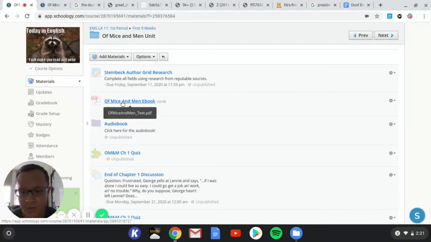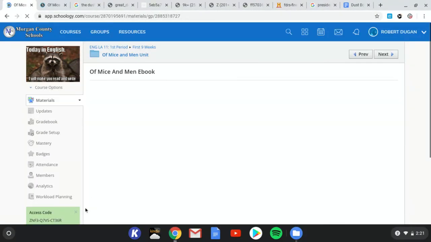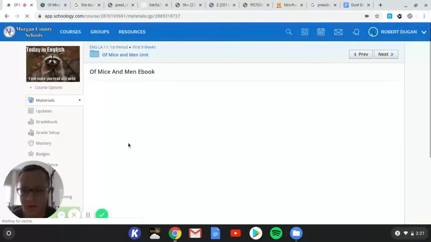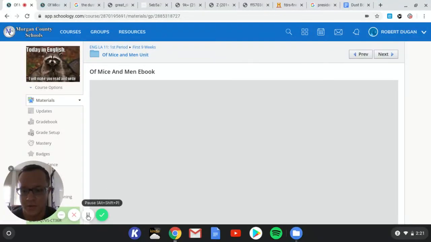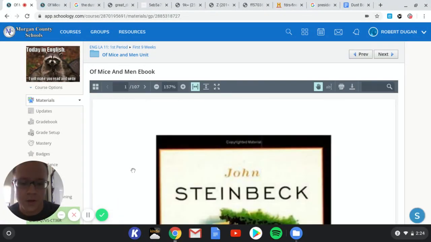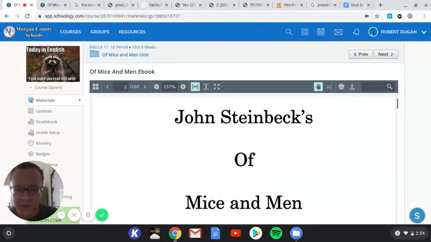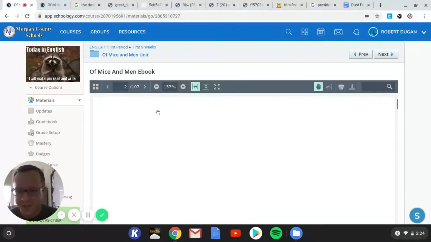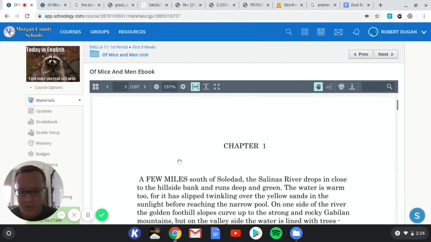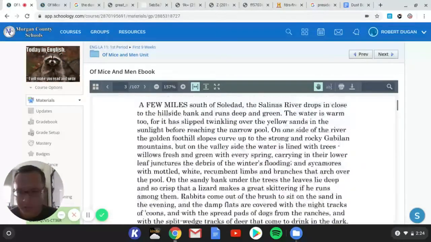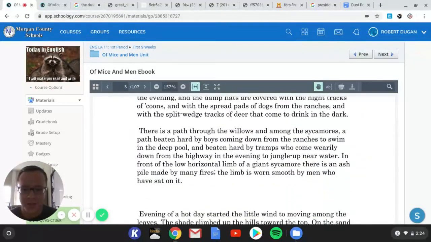And for the readings, we're going to click on this ebook here. And it's going to load. Okay, so here is our text, and this is what we're going to be using to read through Of Mice and Men. It's a quick read. I know it says 107 pages up here, but there's not much on a page. Only 3 paragraphs on that page. Not too bad, right? And there's 6 chapters altogether.